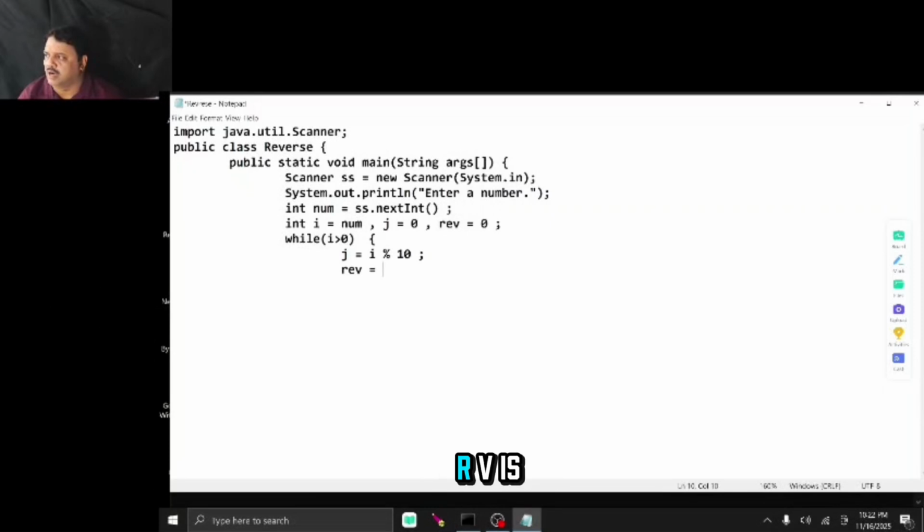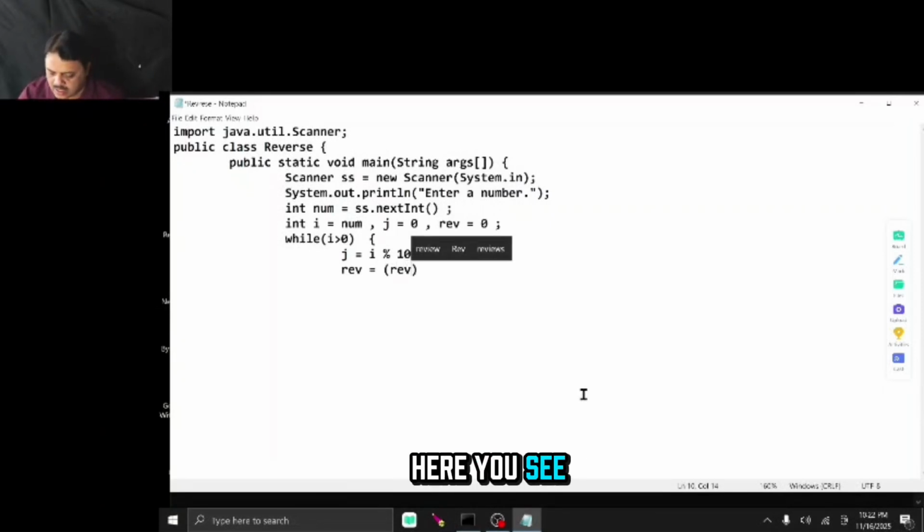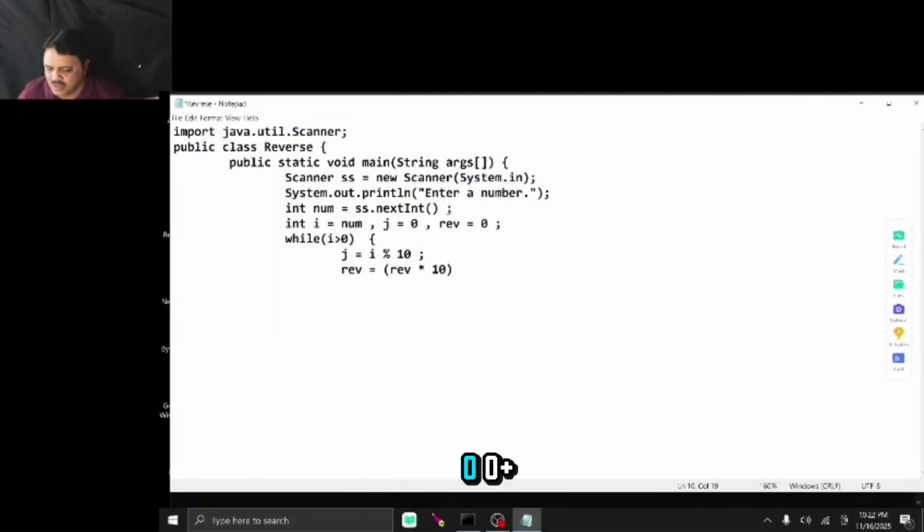Then what is my next job? rev is equal to rev into 10. Here you see, rev into 10: 0 into 10 is what? Same 0. Then 0 plus, I assign the value of j. The j value is 3, so now rev is equal to 3. What can I do? i is equal to i by 10. Can you please tell me the value of i? 123 by 10 is 12. Then 12 greater than 0, my condition is satisfied.